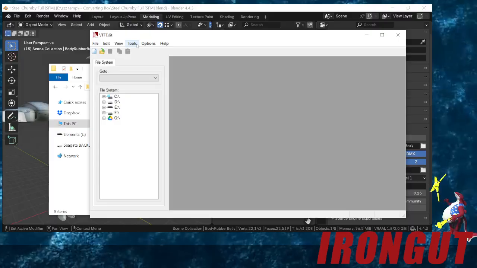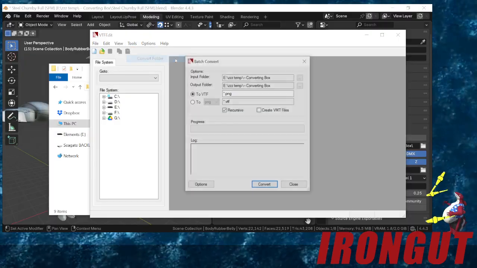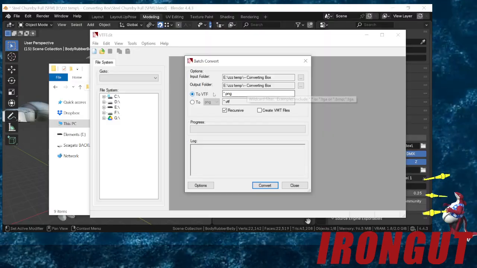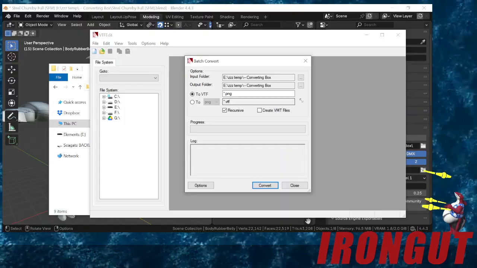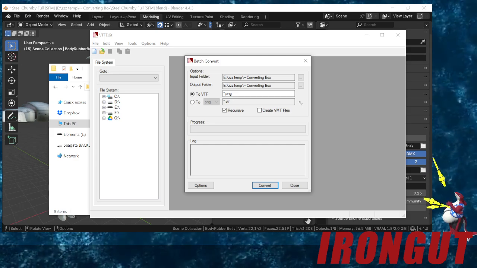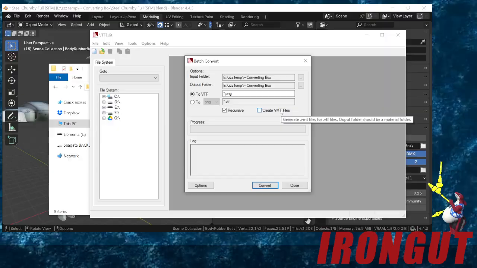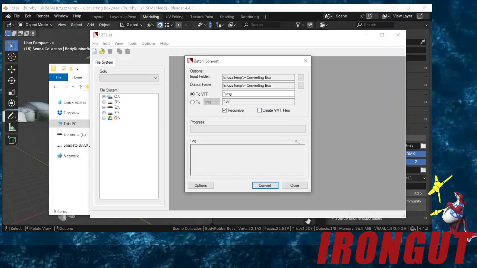So what we're going to do is go to Tools and Convert Folder here. This is just going to mass convert all of those PNGs in that folder to VTF files. VTF stands for Valve Texture File. VMT files are a similar thing that's called Valve Material.